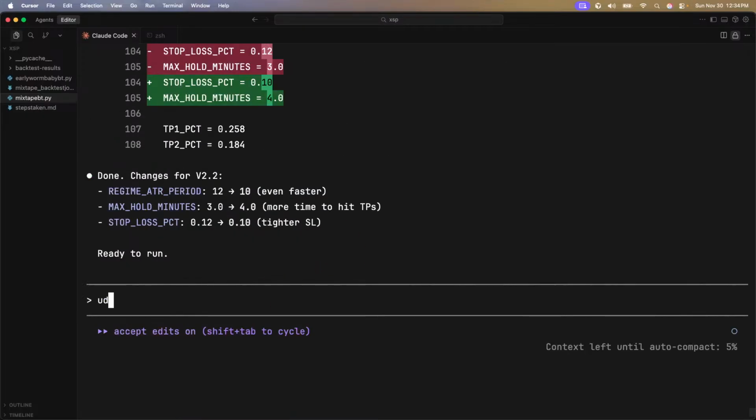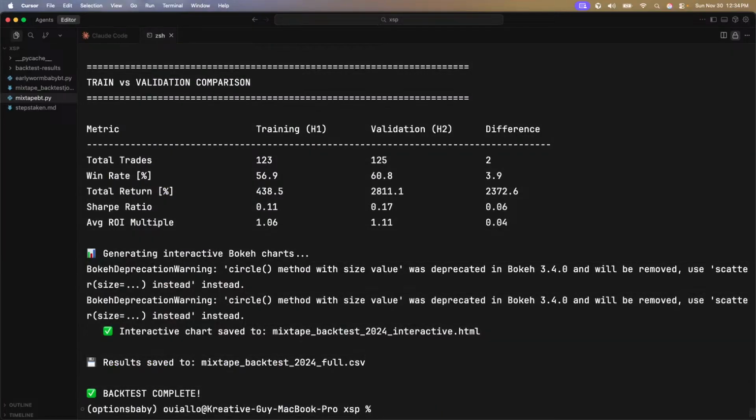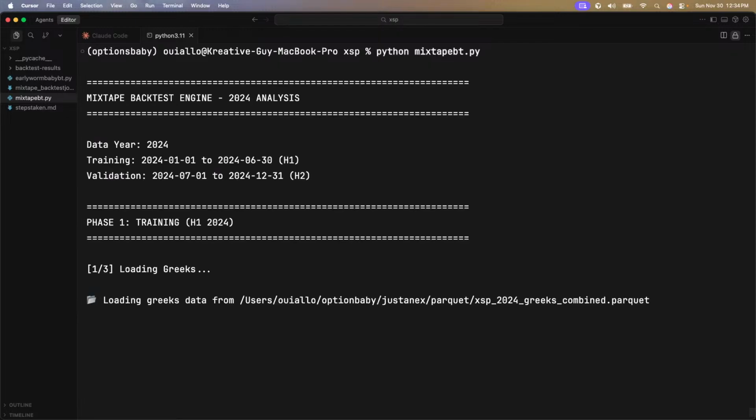All right. Update the steps taken. I still got to update that. Okay. Bet. So we're going to run it on 24 again. Here we go.